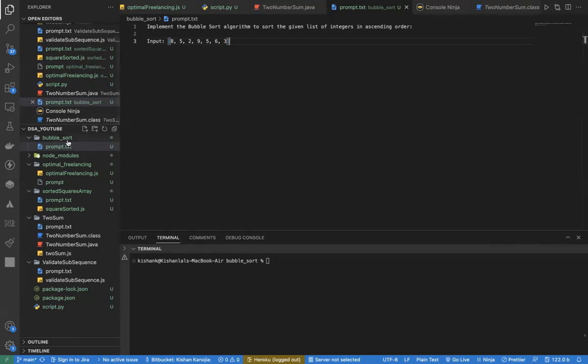So today we are going to solve another classic problem, which is the bubble sort algorithm. We are being given an array and we have to sort it in ascending order.